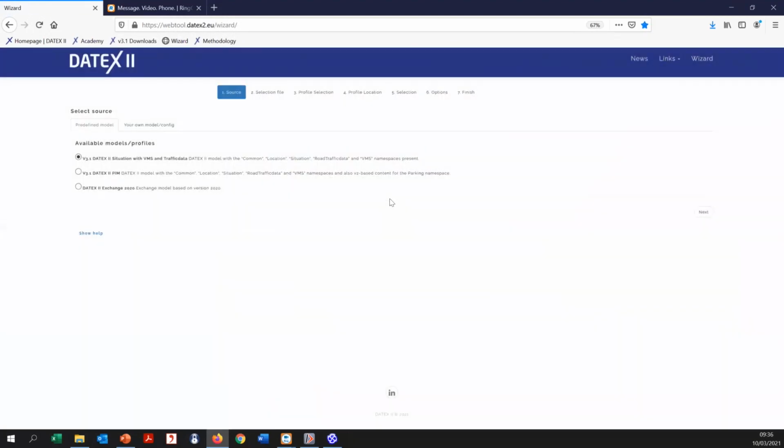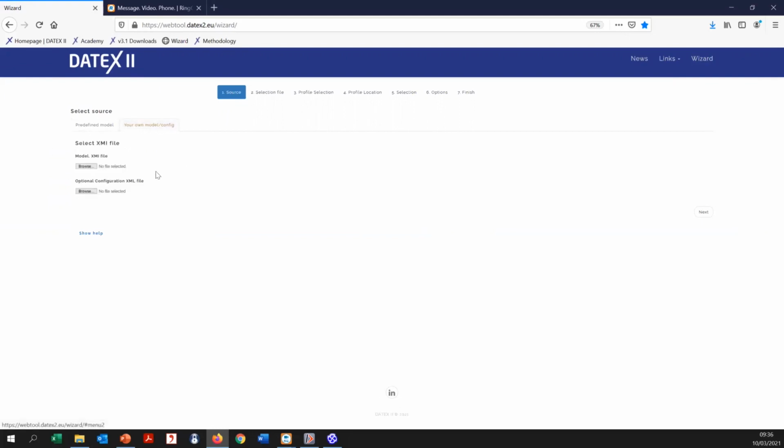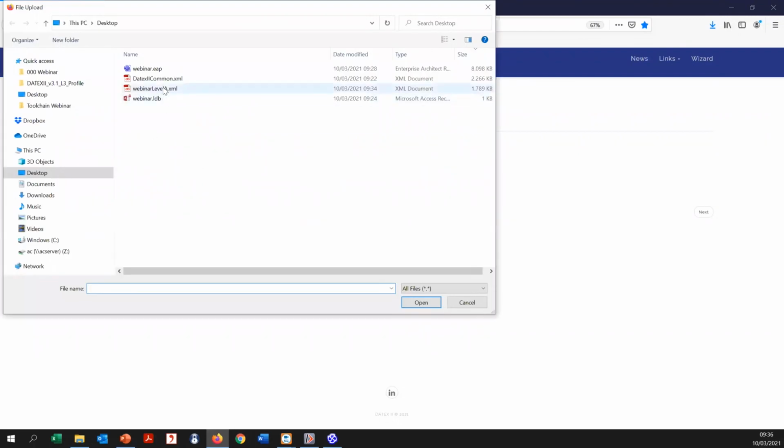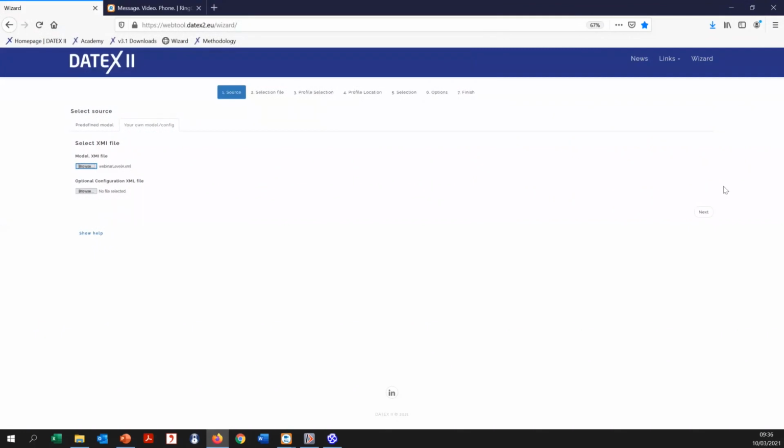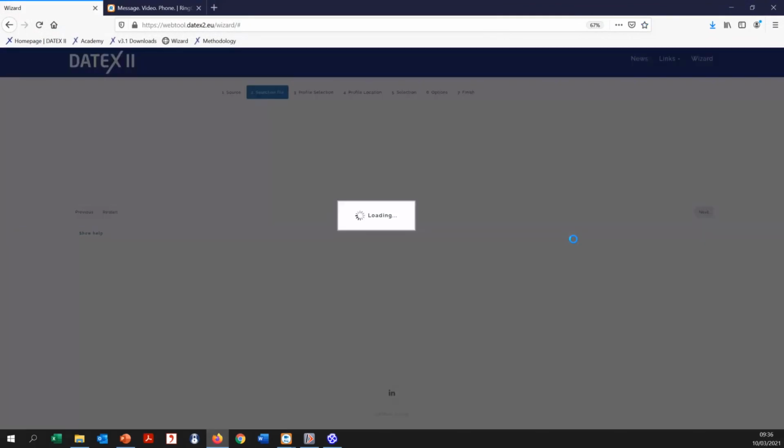Click on reset. Okay, now it is a kind of assistant dialogue that takes you through the process in 7 steps. And the first step is to select the model. Yeah? There are some predefined models available which you don't have to upload, but in our case now for the webinar, we will of course select our own model as an XMI file, which we just created, which is the webinar level A.xml. Okay, so we load this one and click next.